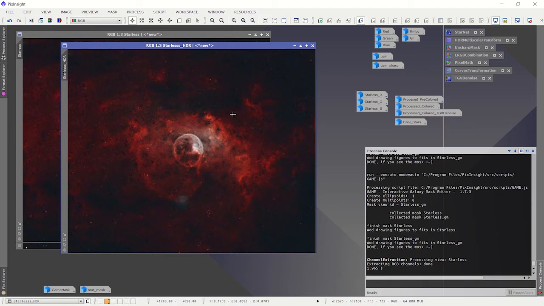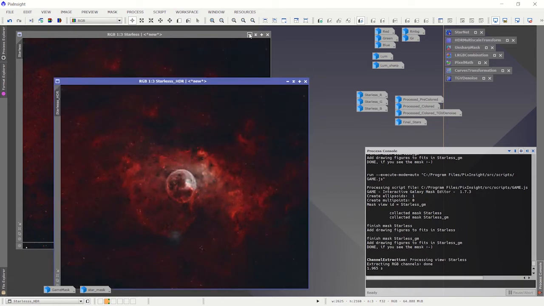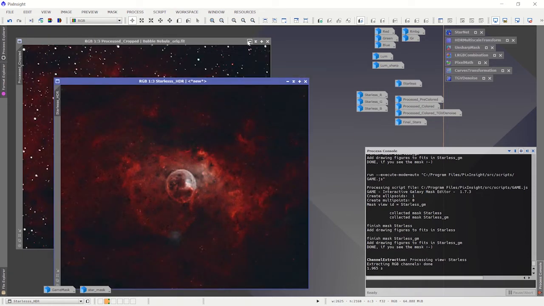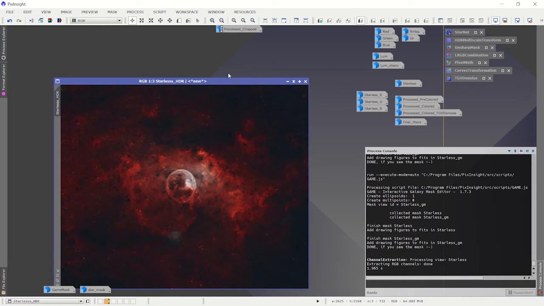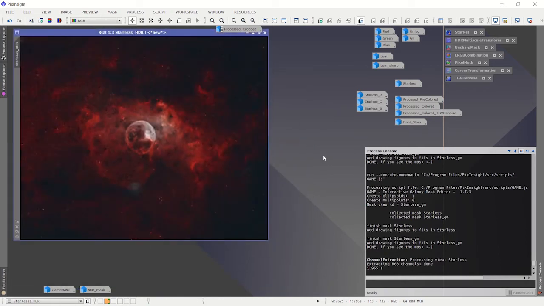So I'm at this point now, and from here on out, this is what I'm going to work with, not the regular Starless. So I'm going to iconize the Starless. I'm going to actually iconize the original, and this is what we're going to work with.